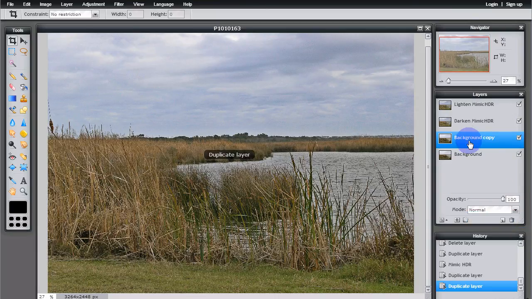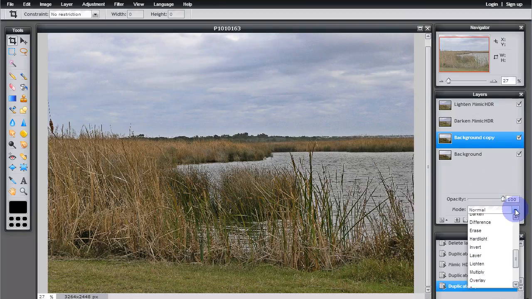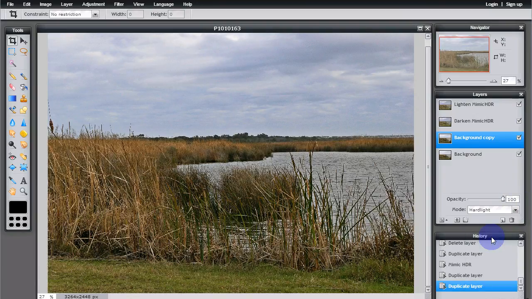So let's go ahead and add another copy of this. And this time I'm not going to apply the Mimic HDR filter. I'm just going to change its blending mode to hard light. And as you can see, it does quite a bit to make the greens much deeper green, and it saturates the reds. Everything is more saturated. A little bit too much, probably. So I'm going to pull it back just a bit, to about 60 or so. There we have it. So now we have some three-dimensionality to this picture that wasn't there before.